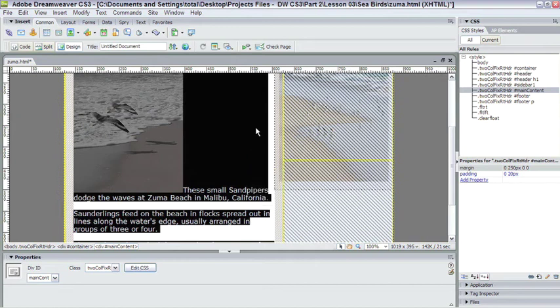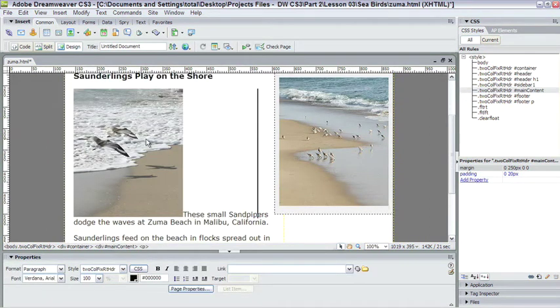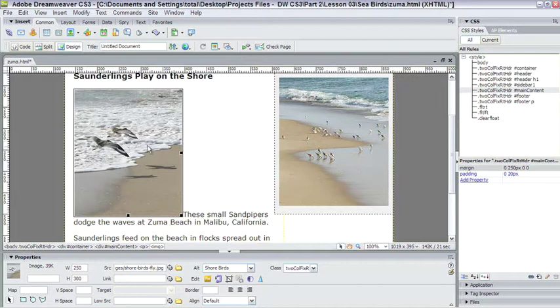What I do still want to do, however, is to align this image so that this text wraps up around it. So I could create an image left style, like we did in an earlier lesson, or if you notice over here, all of the layouts that I've seen in Dreamweaver so far always include a float right and a float left, because that's such a common design element to use when you're working in CSS.